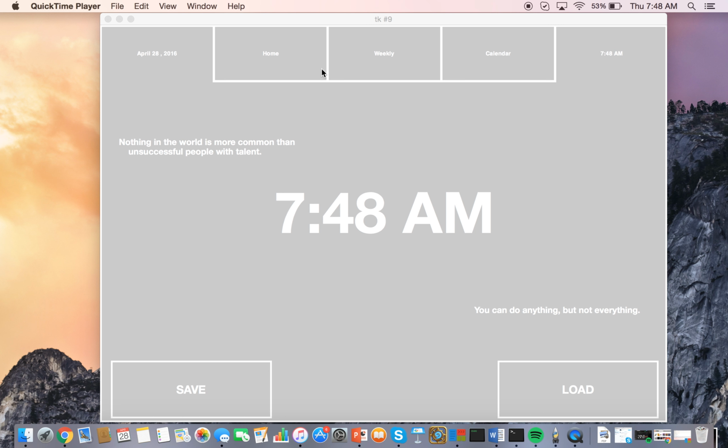The other three tabs at the top of the screen, labeled Home, Weekly, and Calendar, when clicked, switch the mode. For now, we'll look at the home screen, which is the most straightforward and simple out of the three. In the middle, the current time is displayed with two randomly selected motivational quotes above and below to give the user inspiration in completing their tasks.